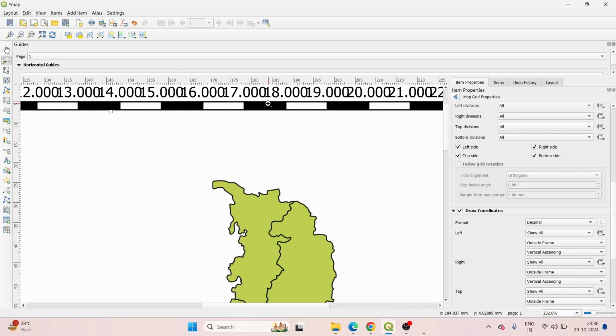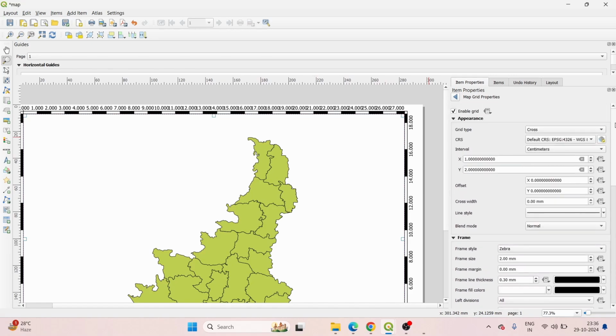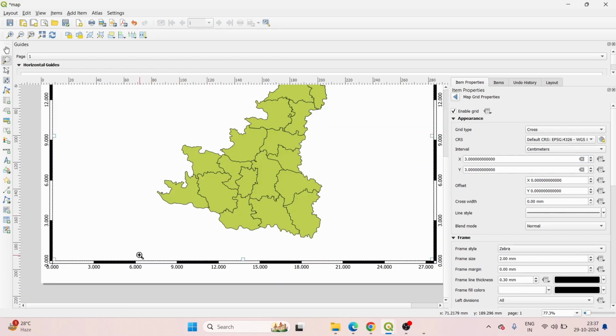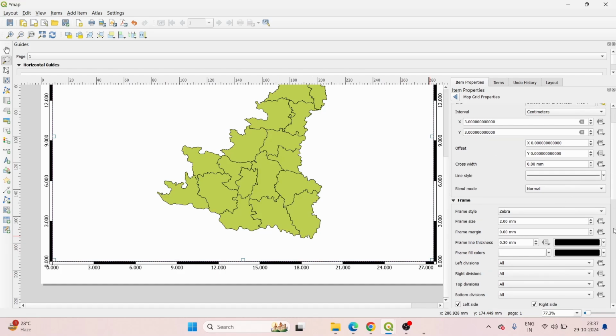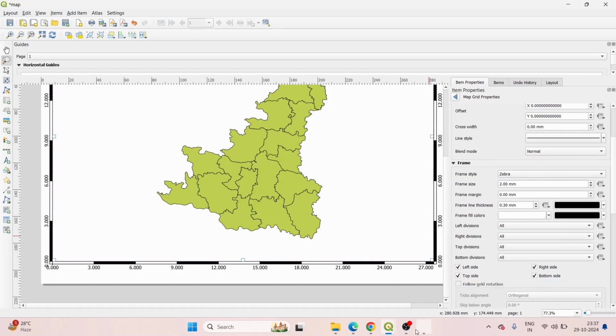And to change this, we need to go to here. You can change it. Just give X and Y. It was fine at, let's give it 5, 3. It will be fine. You can see that. And you can increase the distance from here, as much distance as you want to keep.